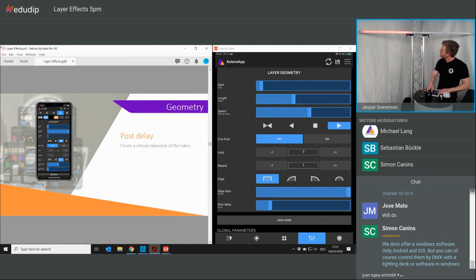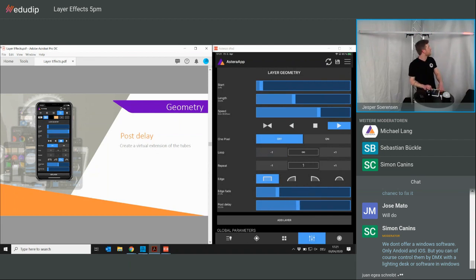So when actually doing, I just remove the edge fade here first. And the loop, of course, we have to, otherwise it will not run. We can do like this. Post delay also meaning that you create a virtual extension of the tubes. So you can create pretty long here, and then it will take some time, and it will come through the other end once again.